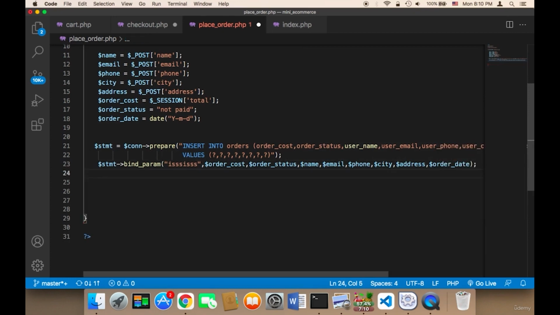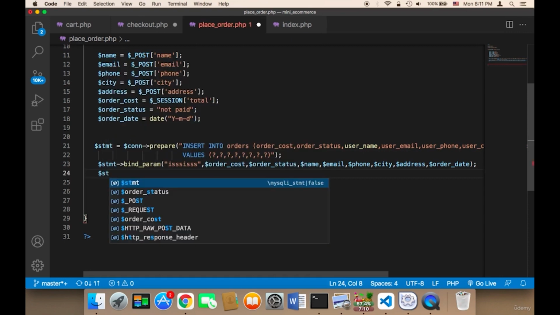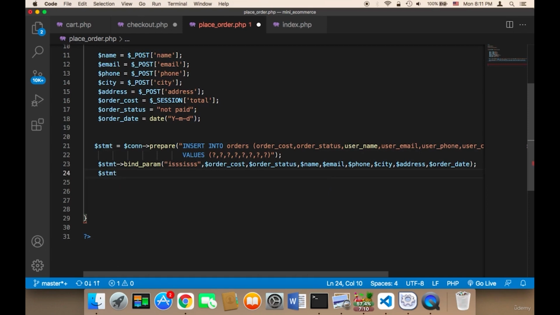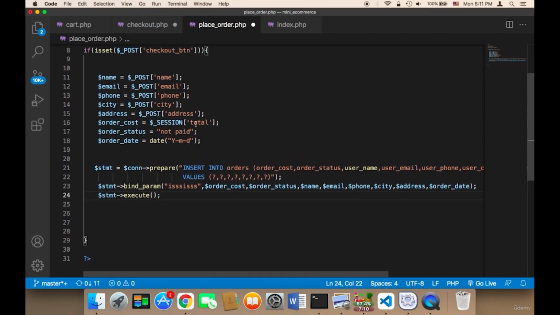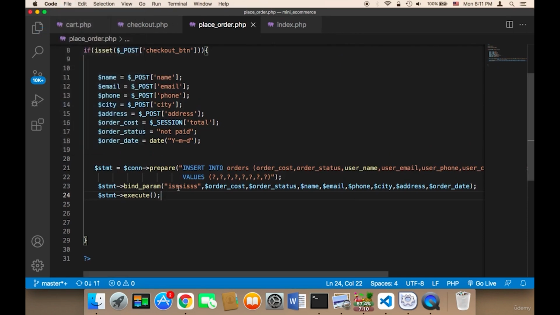And finally, we need to execute this. We need to say statement, and then execute. So now we are done with the first part, which is inserting the order into the database. So we just need to save, and we will continue with the second part.